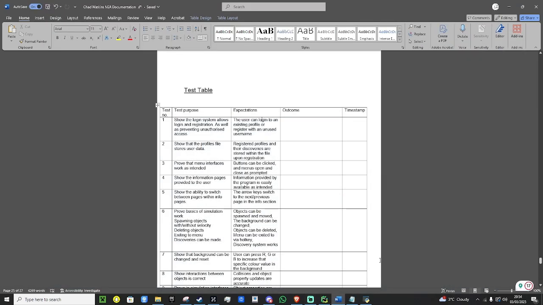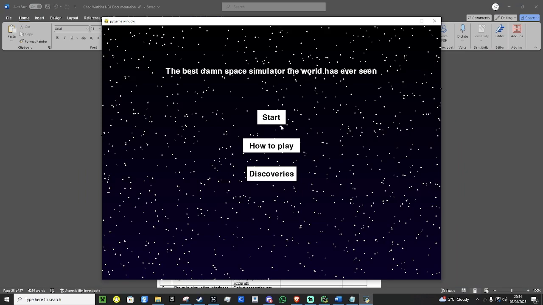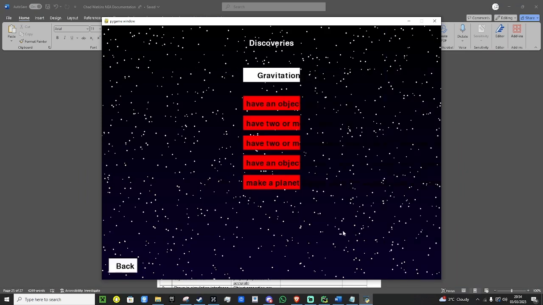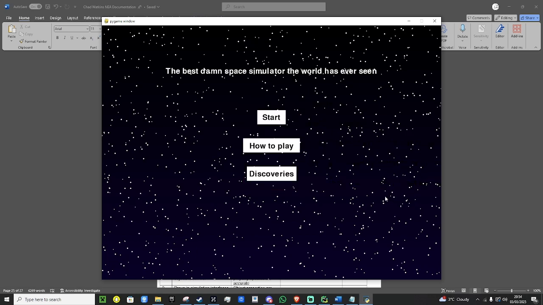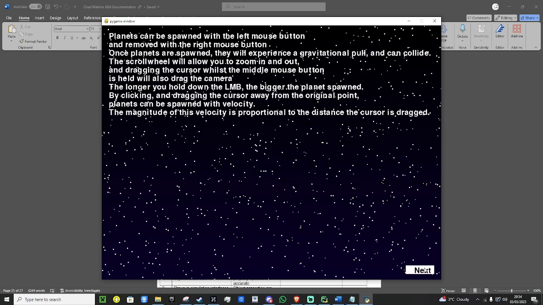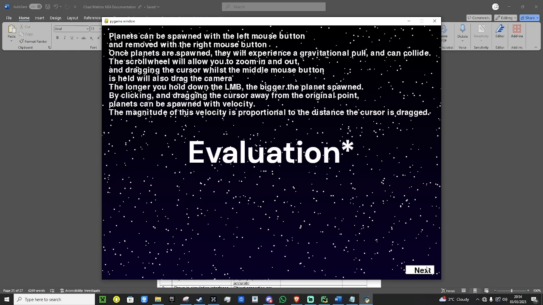Test 3. Menu interfaces work as intended. You can go onto the start menu, return to the main menu, head to the discoveries page, go back from there, and access the how to play. The next button would work, but there's no existing page currently, which is addressed in the objectives section.